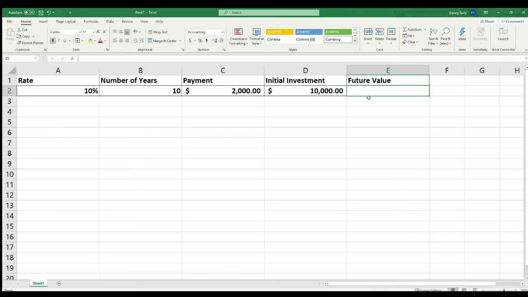value, so equals FV tab, and then we're going to go the rate, comma, number of years, comma, the payment, comma, initial investment. So the payment and initial investment have to be negative because they are being taken away from your account and they are going into the future value. And that'll give you your future value number of any investment that you want to do.